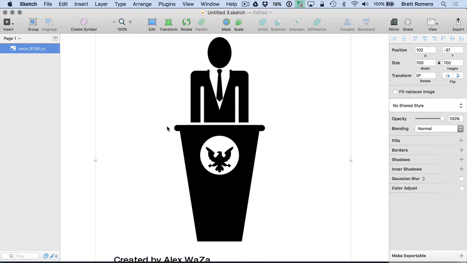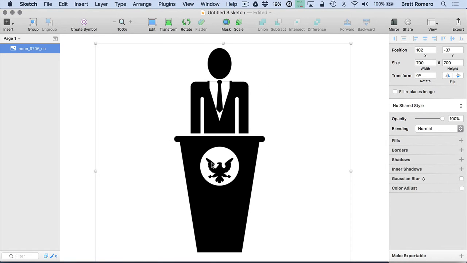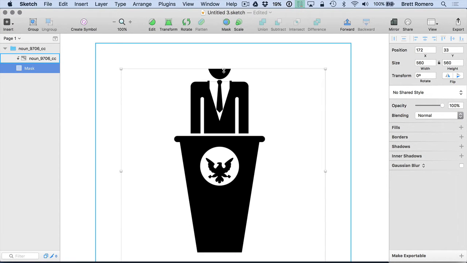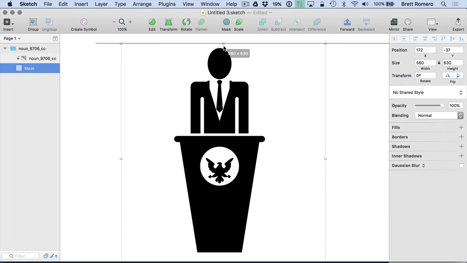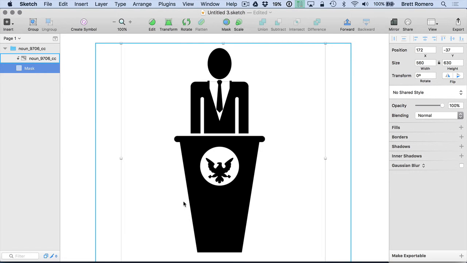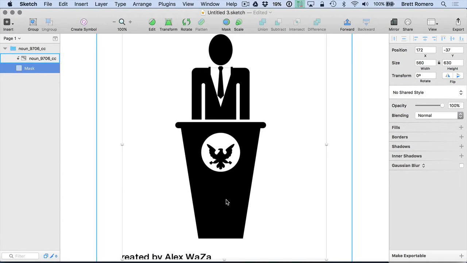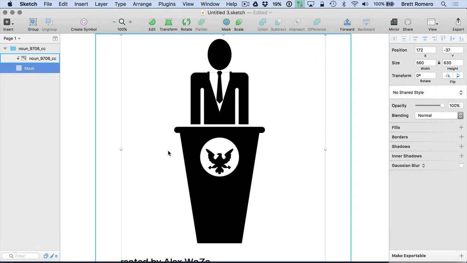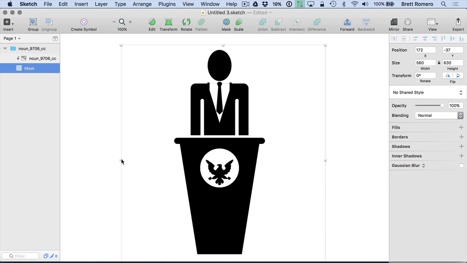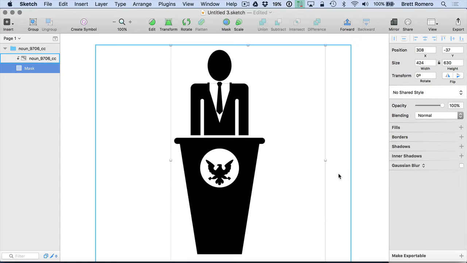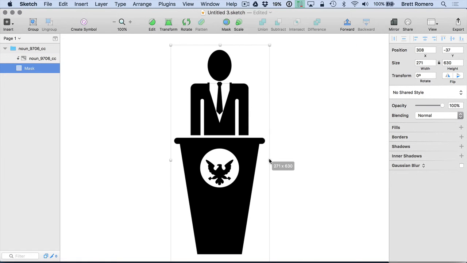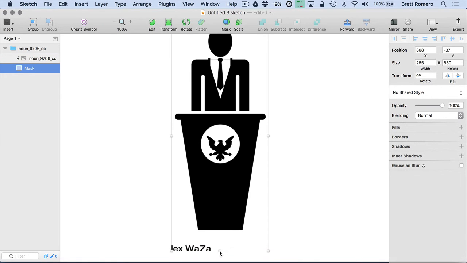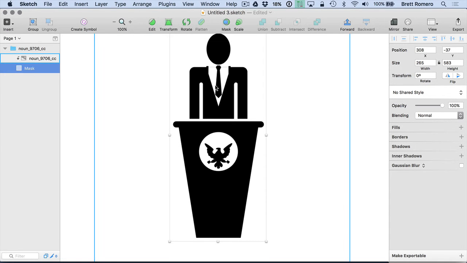Now what I'm going to do is I actually just want the image itself, and what I'm going to do here is click on mask, and this creates this mask that kind of removes everything else that I don't need, like the white space, the attribution down there. Again, I'm giving the attribution on the opening screen of the app. So I'll just drag this in kind of close to my image, and that should about do it.